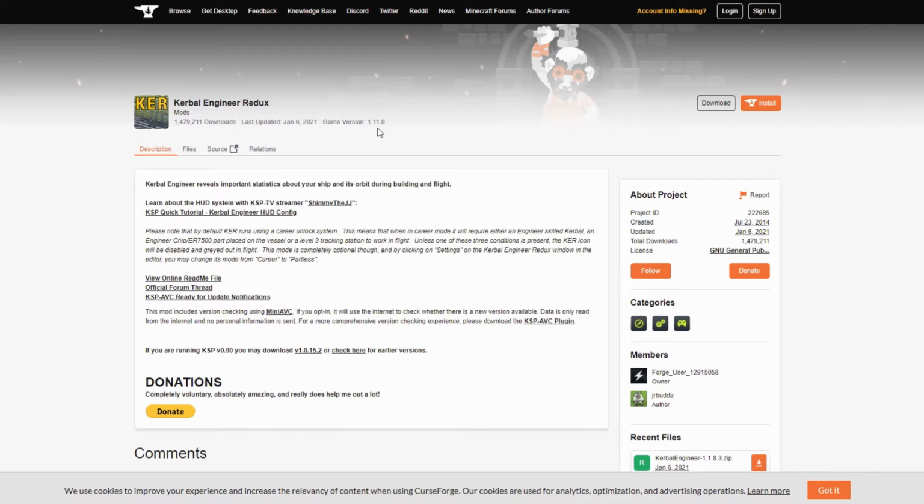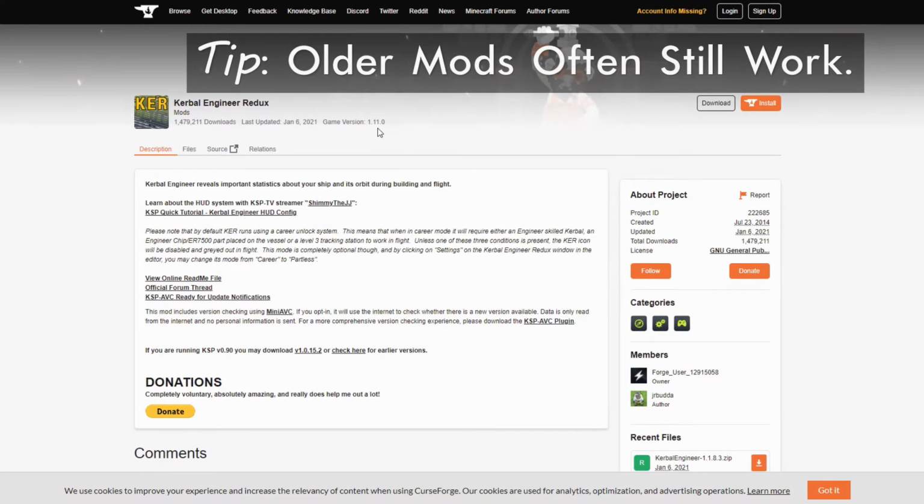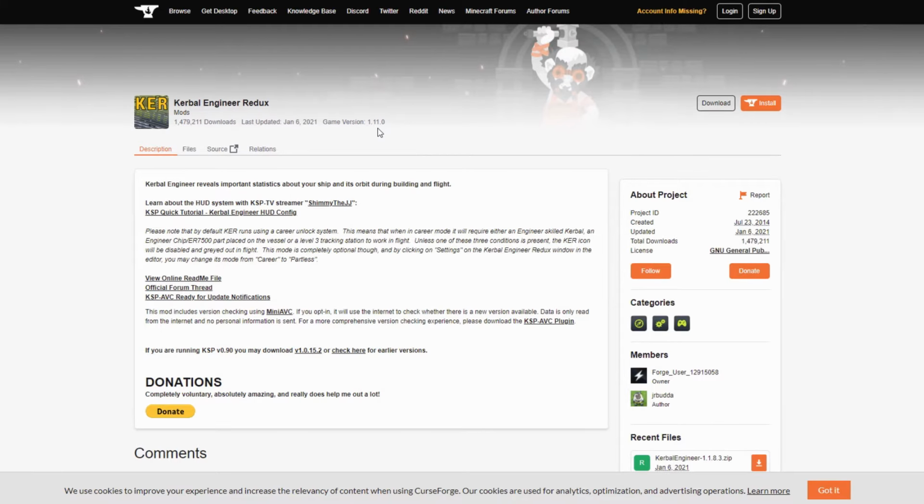It doesn't necessarily mean, though, that if the mod is not 100% up to date, it won't work. Many older mods still continue to work, and we'll talk about that in just a little bit. What you need to do is test it out, see if it works for yourself, or read through the forums and see if other people are having issues with it working with the most recent version of Kerbal Space Program.